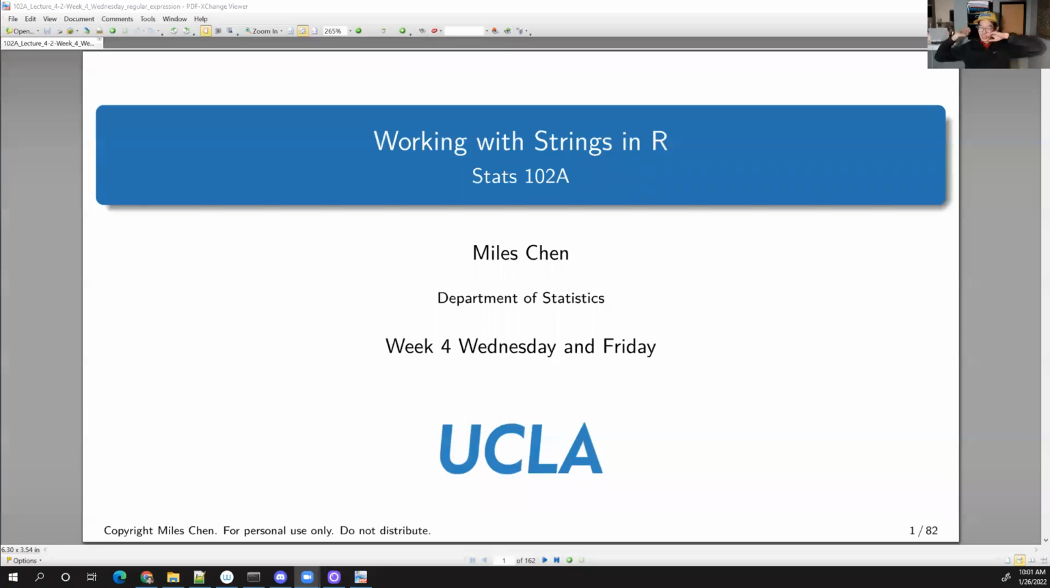Let's start. Today we will look at working with strings in R. There's a lot to cover here. Look at this PDF. It's 162 slides long. Well, I guess only 82, but I put enough pause breaks in it, so now there's like 162 things. But anyway, we'll get through some of this today, and then we'll finish it up on Friday. And even then, we might not get through everything. There's a lot to cover here.